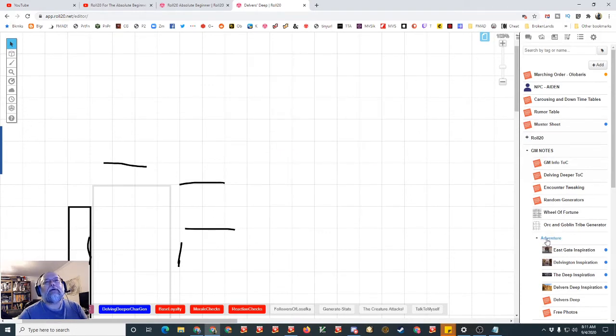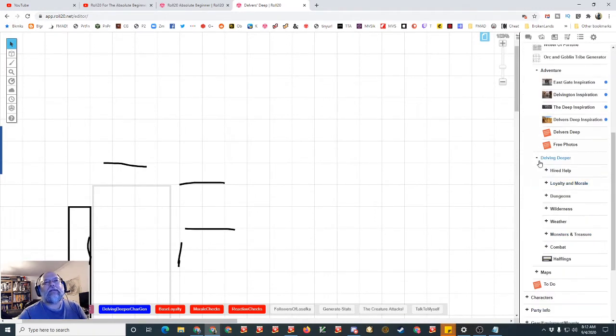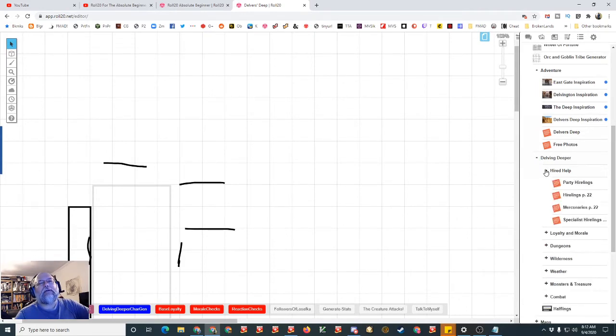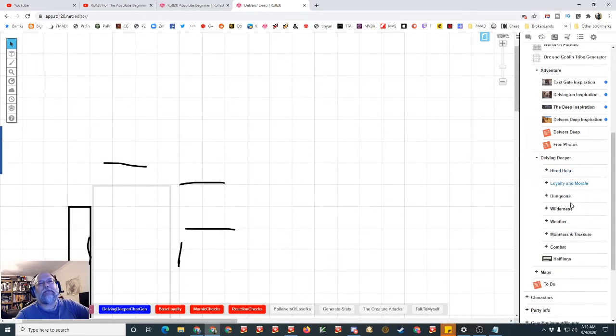Then under GM Notes, I've got a folder for adventure and I've got inspirational images. And then delving deeper, that is the rule system for this particular campaign. It's basically original D&D but organized. It's still not organized as I would do it, but this is the different information that ends up being used regularly, like hirelings, mercenaries, loyalty, morale, all those good things.